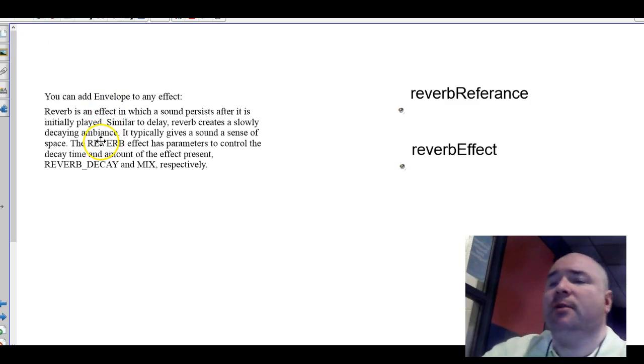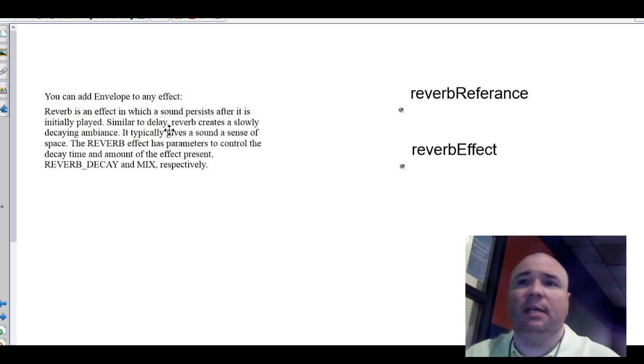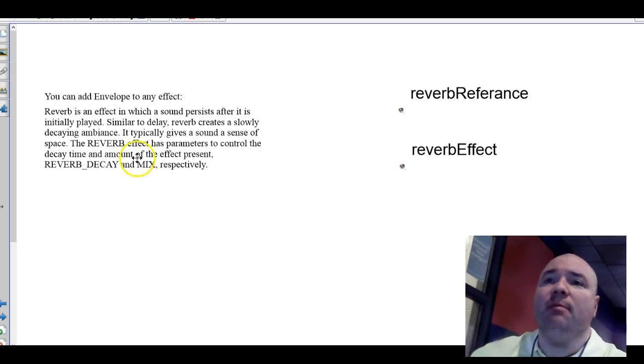So we can add an envelope to any effect. We've talked about reverb before, and this is an effect in which the sound persists after it's initially played. Similar to a delay, reverb creates a slowly decaying ambiance, whereas with the delay, we have to pick how that gets cut off. In the reverb, that happens over a very short time period. We're not going to be able to extend the time as much as we can in the delay function. And we can also choose a delay decay, which is the rate at which that reverb occurs, and mix that in with the original sound if we choose.